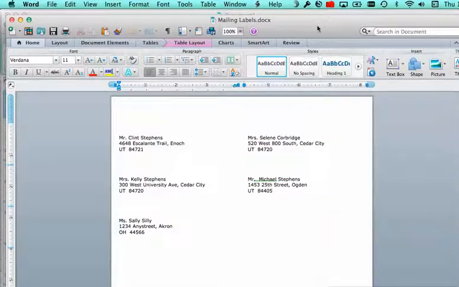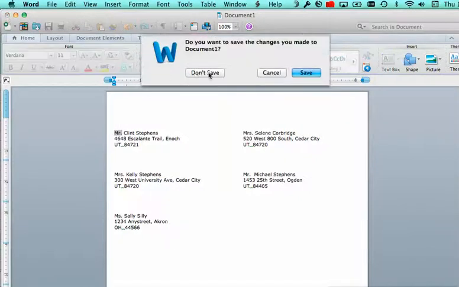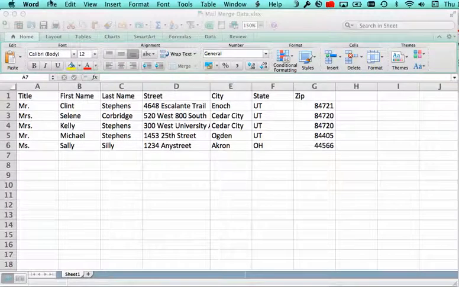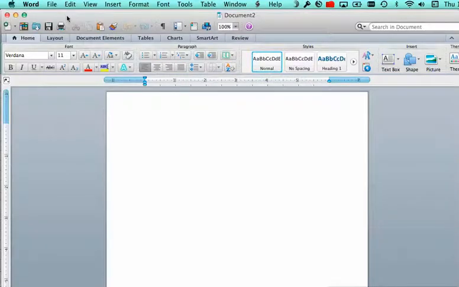Let me show you how to do it with just a regular document, like a letter-style kind of thing. Close this down, don't save. In Word, I'm going to make a new blank document. And now here I'm going to say Clint Stevens, President, Training Club, whatever.